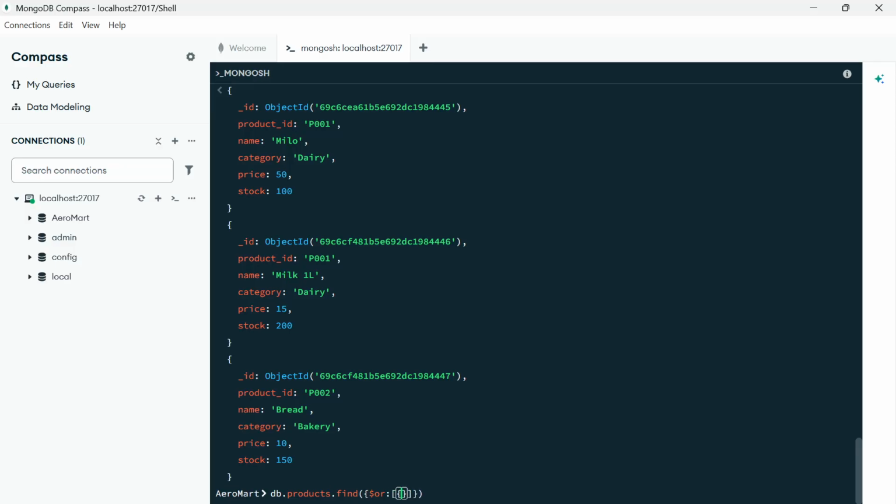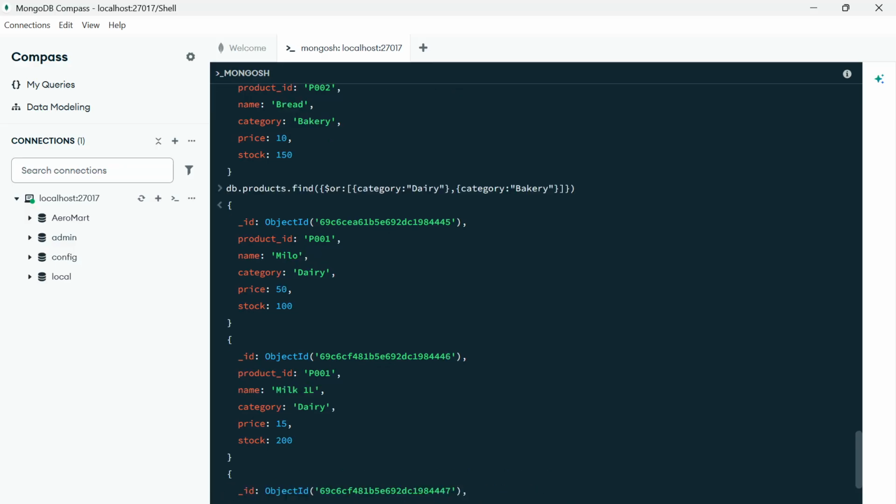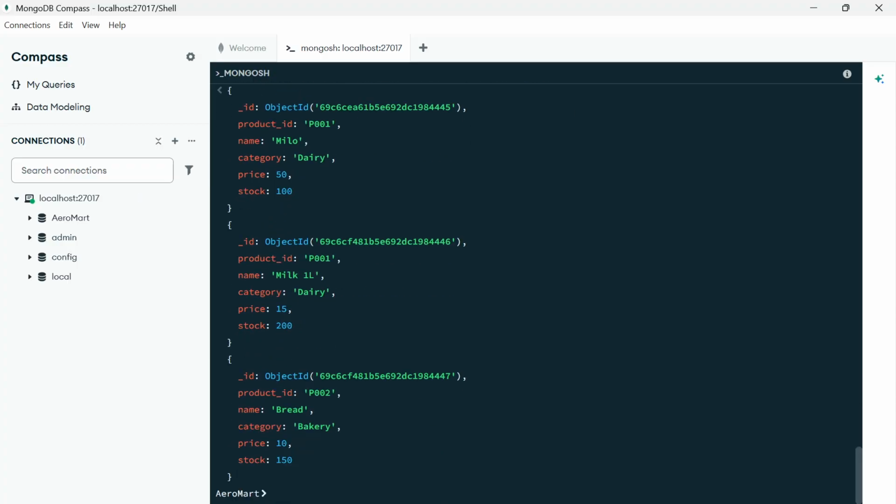So I'm going to give you my first condition. I'm saying the category should be dairy. So I'm saying I want results where the category is dairy, or the category is what again? Bakery. Bakery. Now when I run this, I have milk, which is dairy, marks, which is dairy, bake, which is dairy, right?